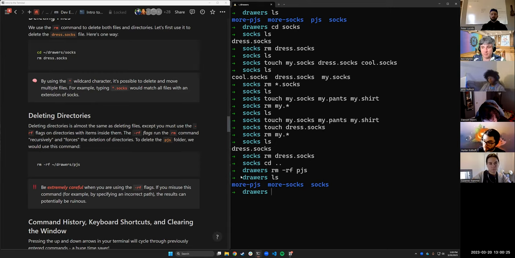Okay. The rf flags run the rm command recursively and force the deletion of directories. So that will delete the directory and everything within it. Okay. We're not going to type that very often.